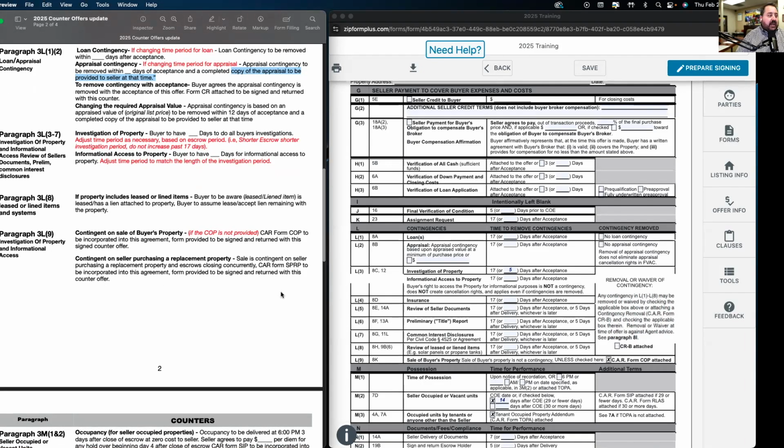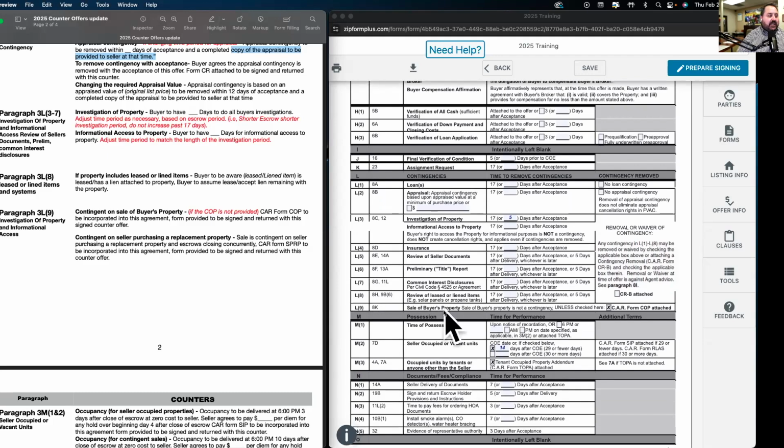So now we're at paragraph 3L8, leased or liened items. If the property includes leased or liened items, buyer to be aware leased lien item is leased, has a lien attached to the property. Buyer to assume lease, except lien remaining with the property. Pretty straightforward. Okay? And if it's solar panels, I'm also going to include that solar form with that.